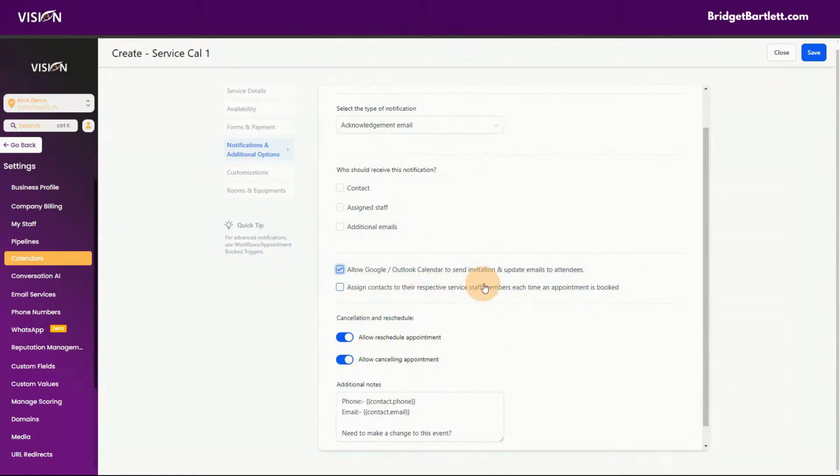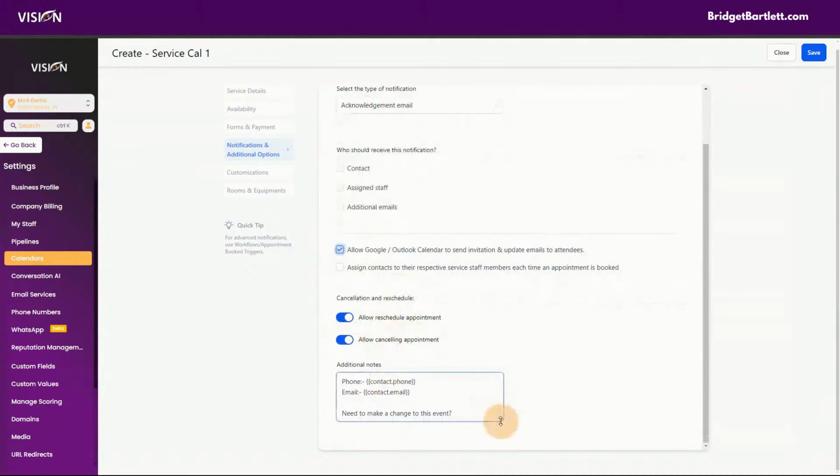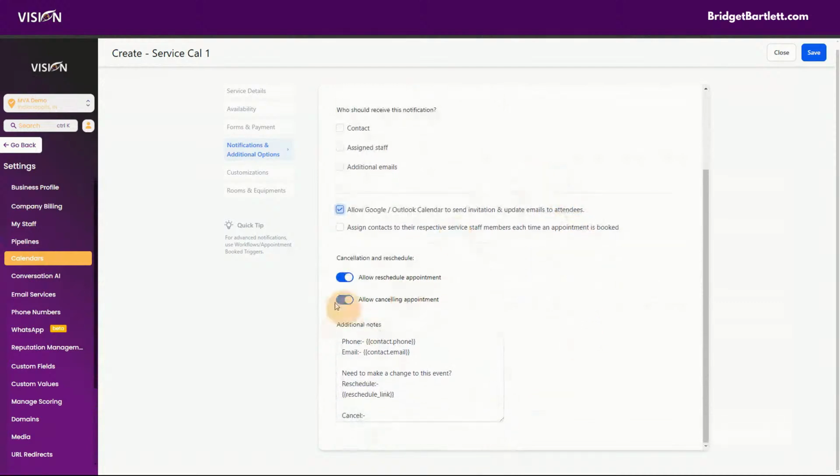Assign contacts to their respective service members each time an appointment is booked. I'm just going to leave that unchecked. Cancellation and reschedule. Yes, I want them to have the ability to do that. And you'll see that when you have that on, we have custom values here, and this is going to provide the link inside the emails that's going to allow them to reschedule or cancel. Okay, so if you don't want to do that, you can turn those off.